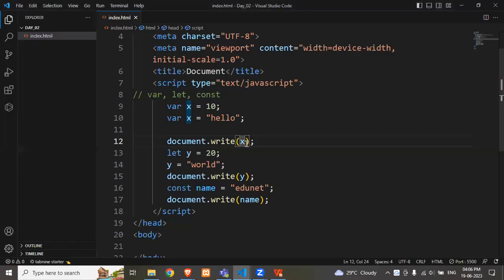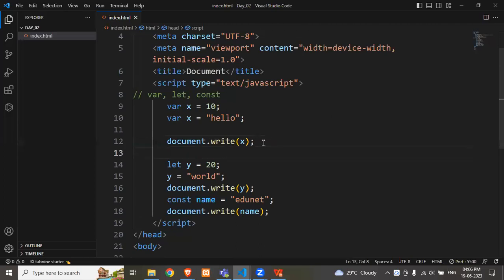Understood. So this is one method, by using document.write. If you want to use a different method, yes, someone has put it in the chat. We can use alert or we can use console.log. If I'm using alert, let me just comment it.